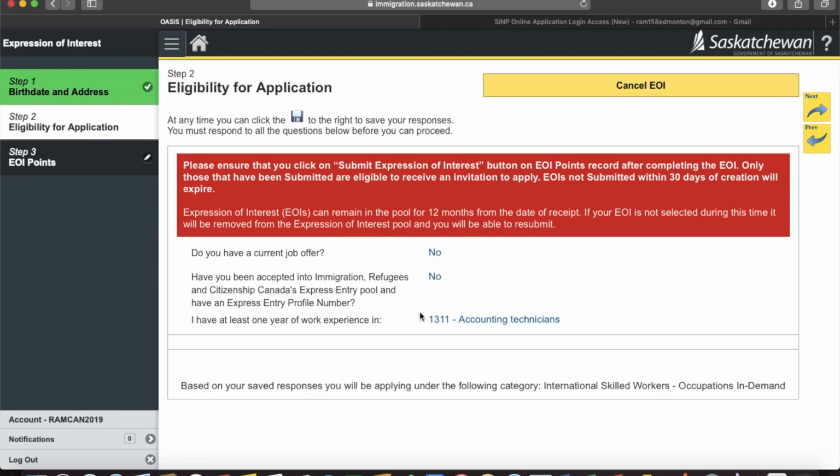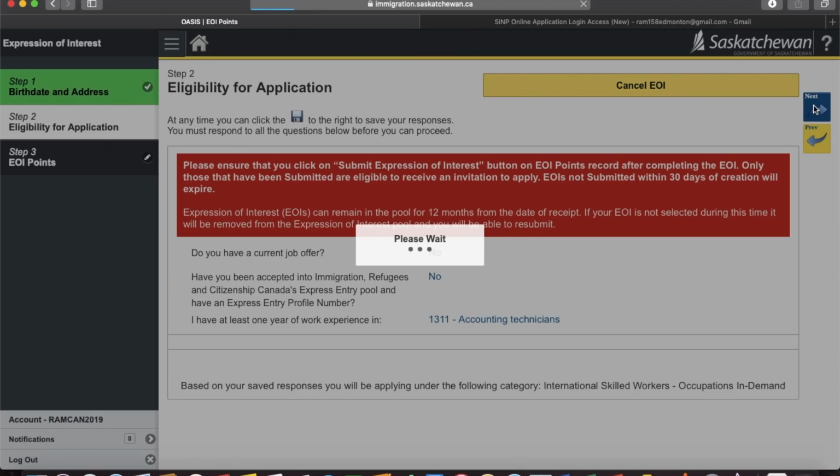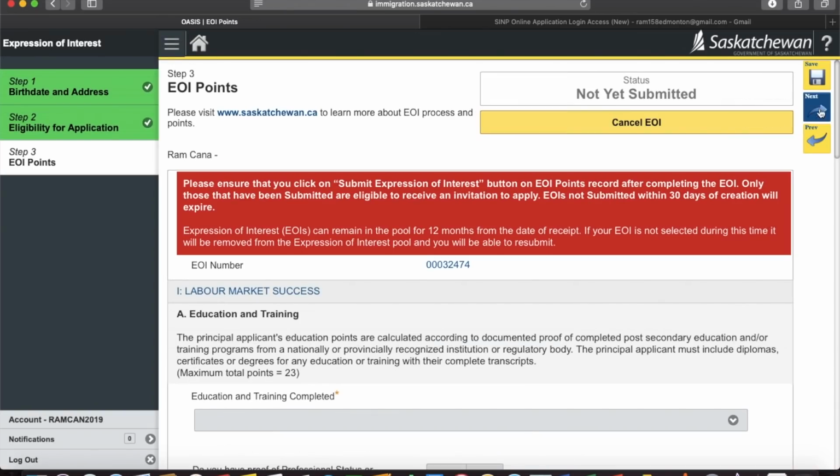Now here check again the second part, eligibility for application. Is everything correct? Then what you have to do again, click next. Got it? So you click next, again green here. Step 2 is done. All right, everything's done there.